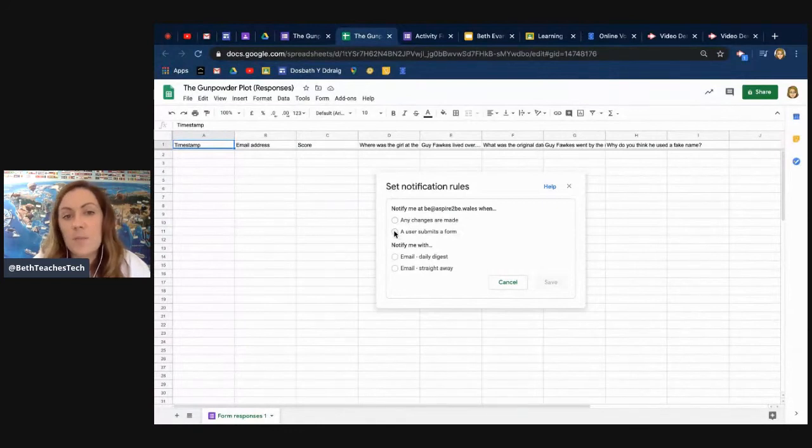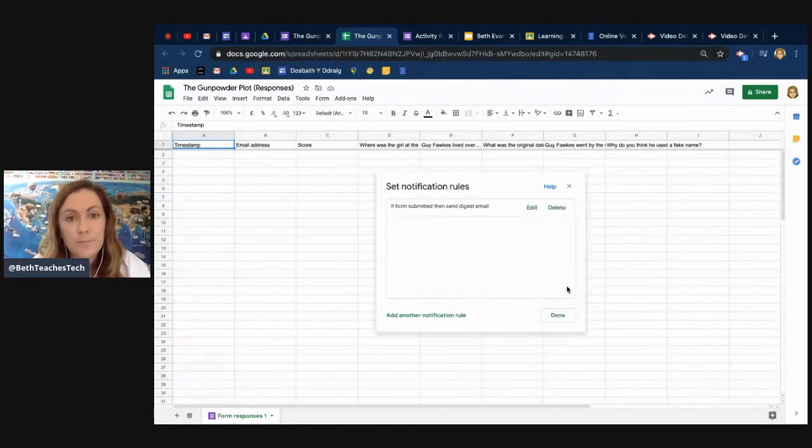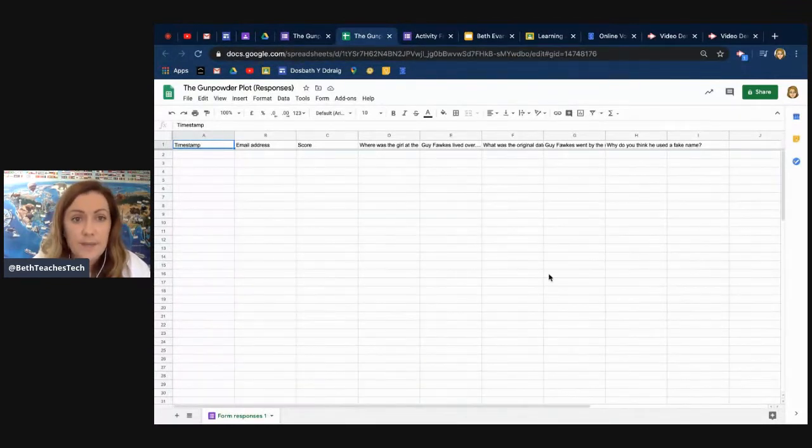So if it was, for example, something that I did want to keep track of, I could say, yeah, I want to be notified when a user submits a form. I don't want to be notified right away. I'll just have a daily digest email. And then I would hit save. So it says here, if form is submitted, then send digest. Yep, that's the rule, done. Because I am the creator of that, I will now get an email notification every time anybody submits it.